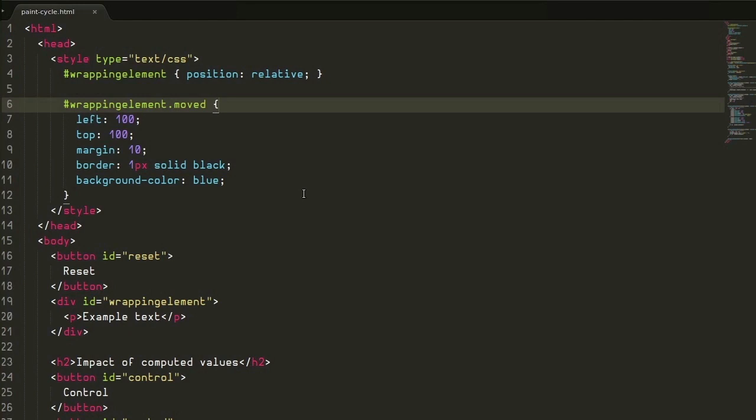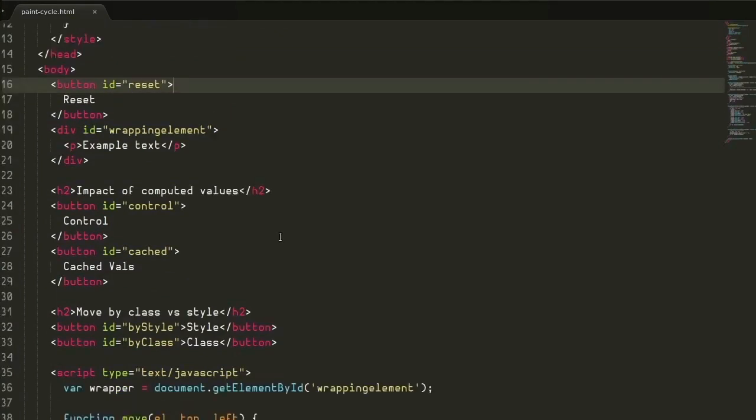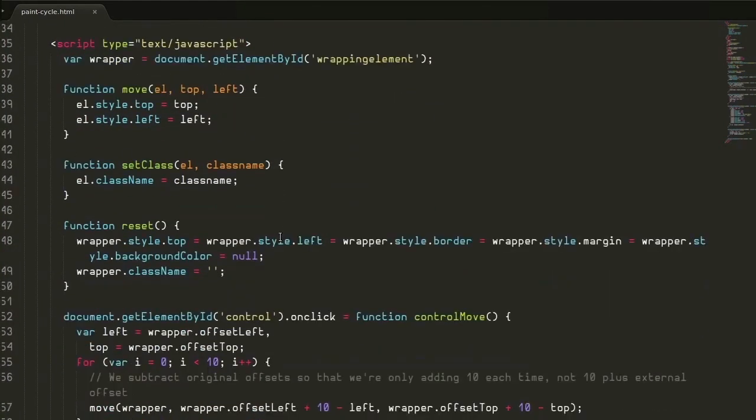So for this, we just have some basic HTML. You can see a couple of classes and CSS attributes that we'll get to in a second, a button to help us reset any manipulations we might have done, and then a couple buttons to fire off our events. The main piece we want to look at here is down in our JavaScript, in which case we have a few helper methods, one to move an element, one to set a class, and then again our reset method to undo any DOM manipulations we've done so far.